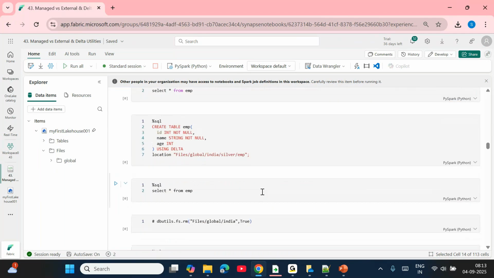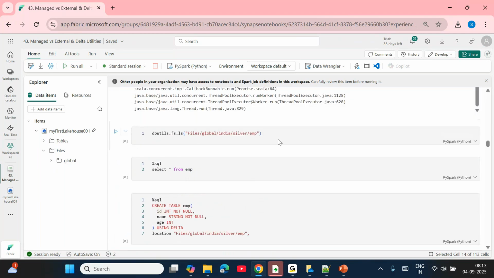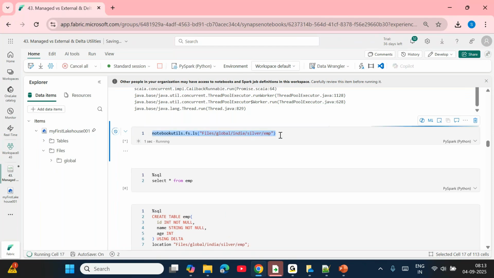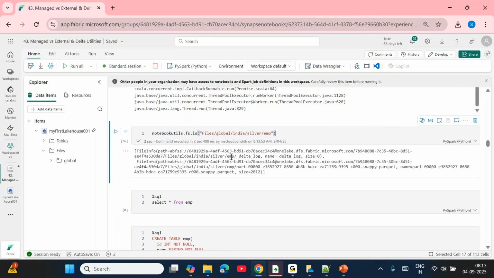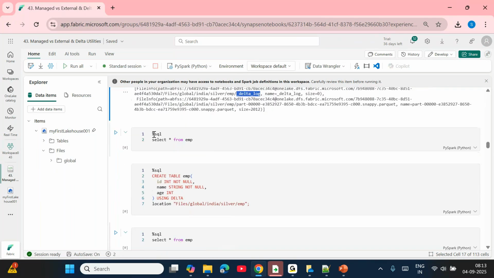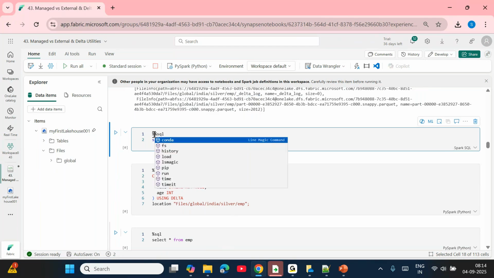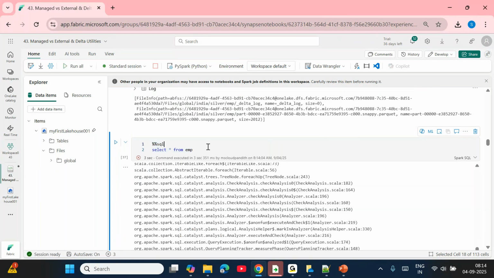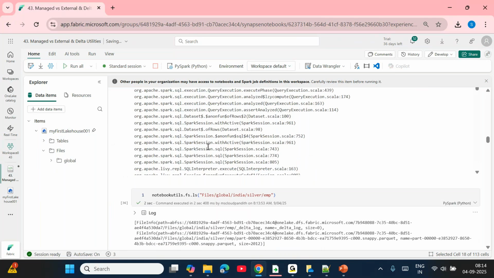Now later, if you want to create it once again, you have seen, right? I just executed above only notebookutils.fs.ls, you are able to see the file slash global slash India. So you are able to see the part file and delta log both. Now select star from EMP. What is meant by this? You are trying to query, but you will not have any data. Same thing, I think, repeated step.